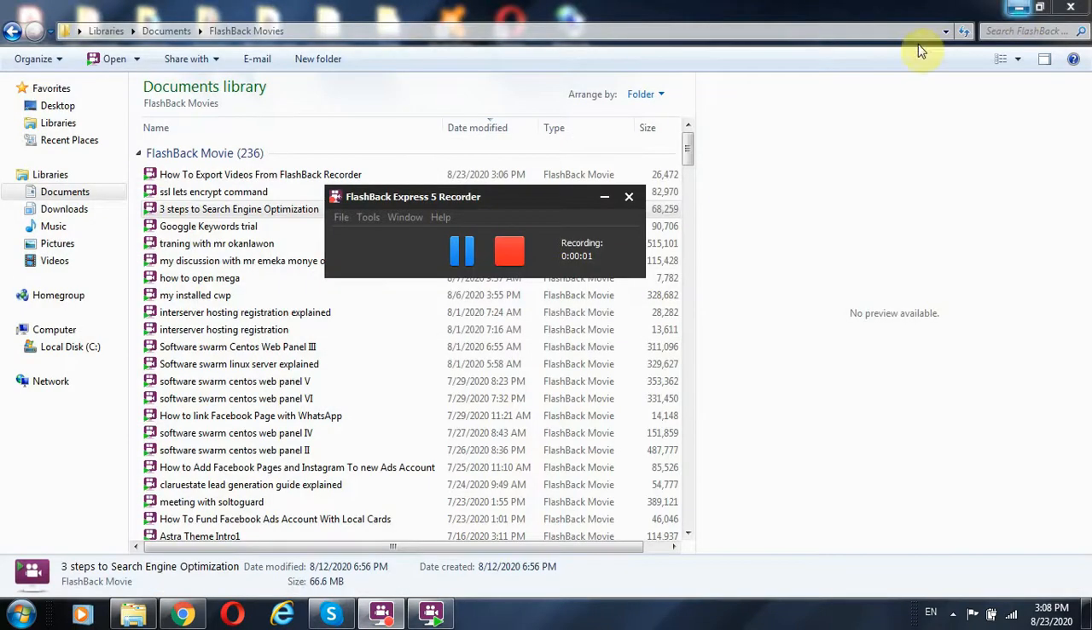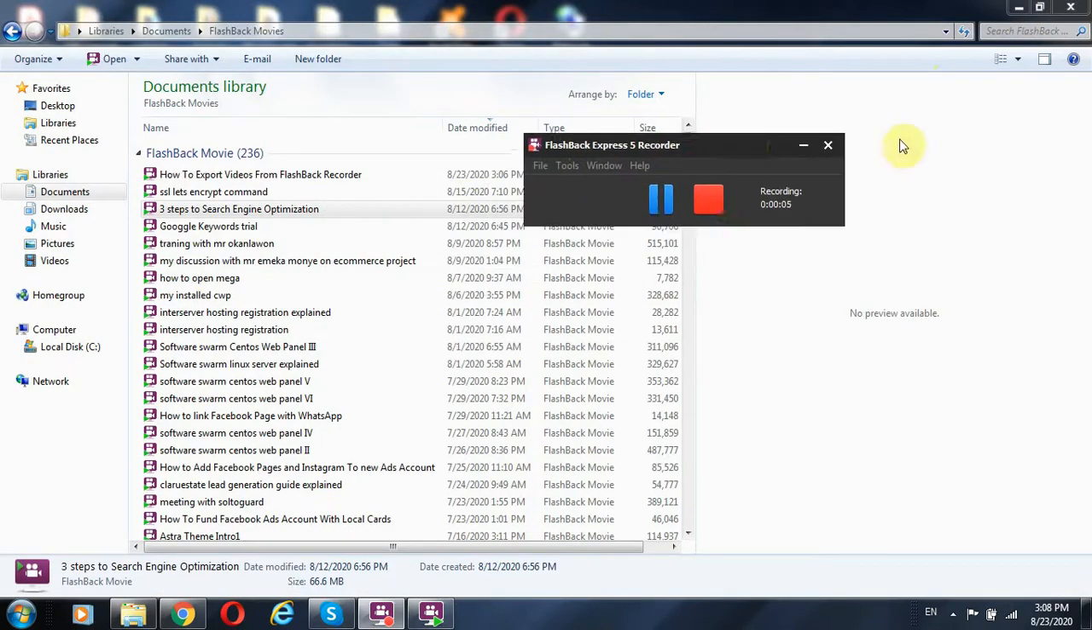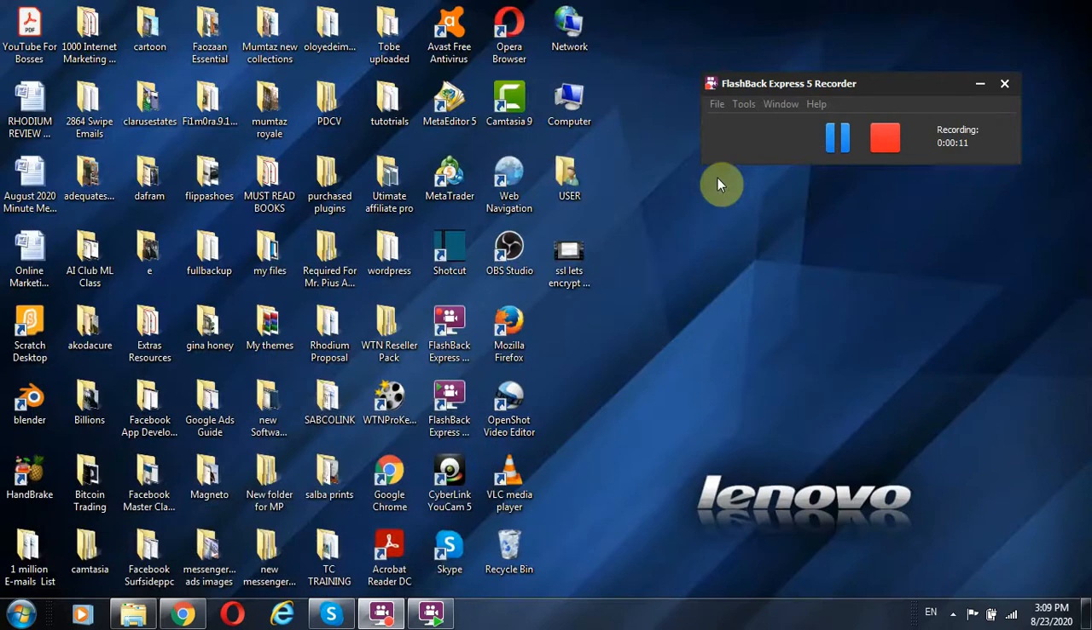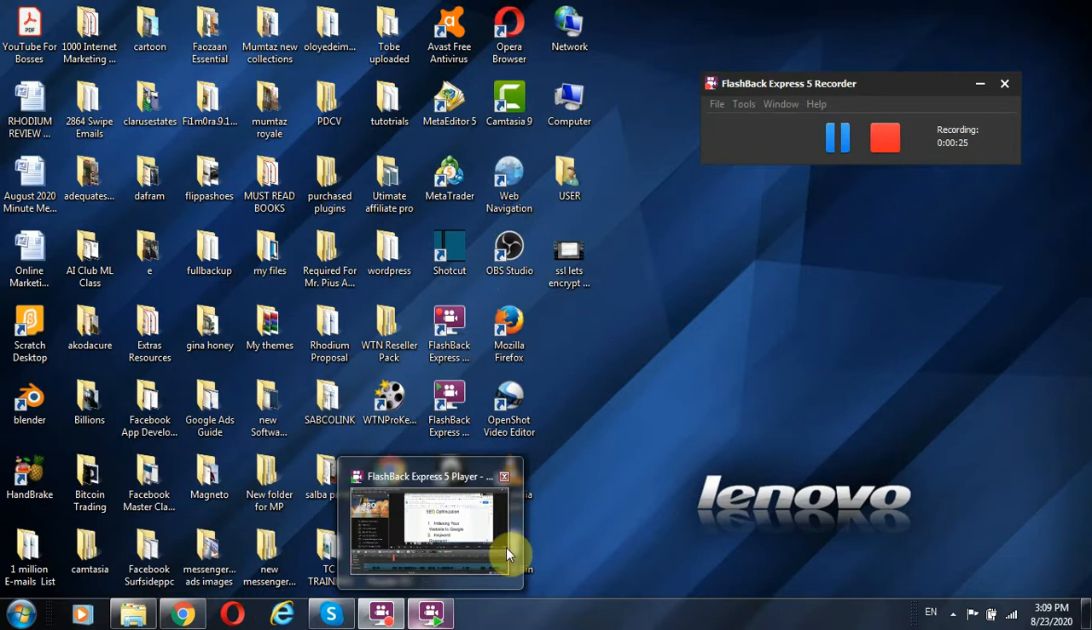Welcome. If you are using a FlashBack Express recorder to record your videos, there are several other screen recorders you can make use of. We have Camtasia, we have FlashBack Express, we have so many others. We even have OBS Studio. There are several other screen recorders you can make use of.